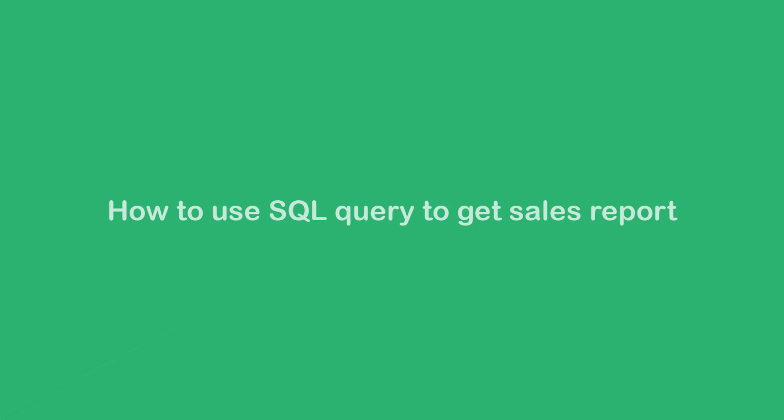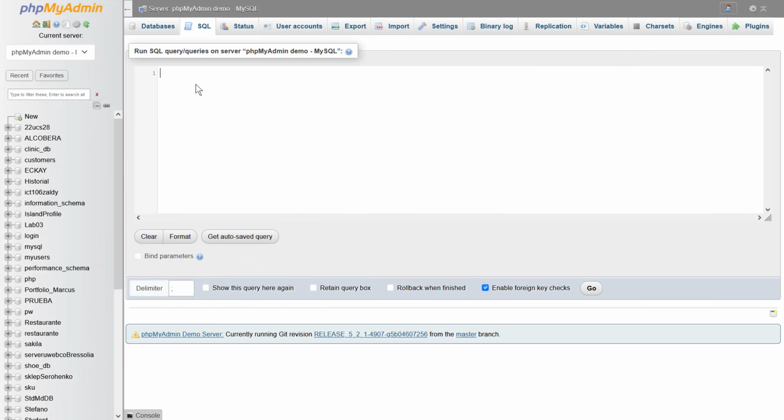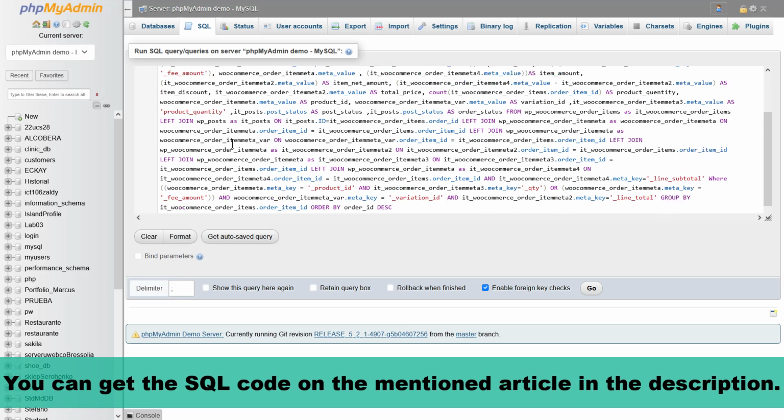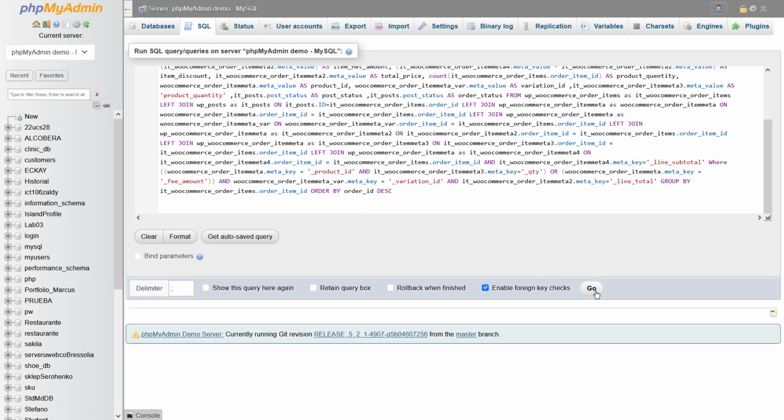How to use SQL query to get sales reports? It's also possible to run different SQL queries to receive sales statistics. We provide you a SQL query for generating a sales report of all products in your shop. You can get the SQL code on the mentioned article in the description. If you run this query, an order report will be generated with some columns such as order ID, order date, product name, and some other useful columns.